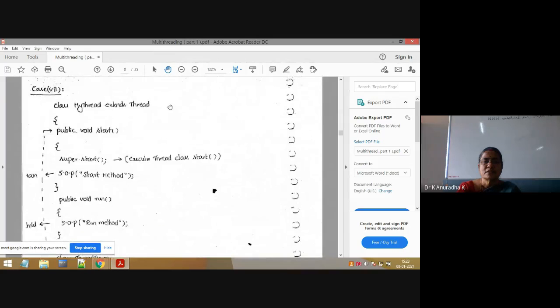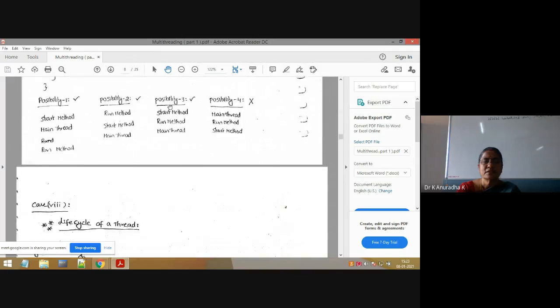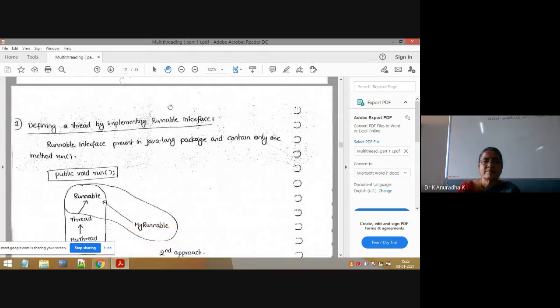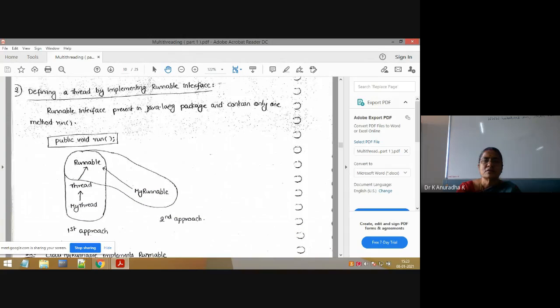In multithreading, the predefined class Thread and the predefined interface Runnable are very, very important. Both the Thread class and the Runnable interface are in the java.lang package. This is the second way of defining a thread, by implementing the Runnable interface. In any multithreading program, there are only two ways to create a thread. The first one is extends Thread, the second one is implements Runnable. Remember these two.